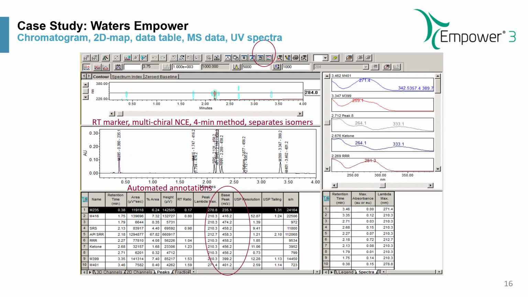Here's another example of Empower illustrating the capability of a modern CDS to actually integrate both the UV data and mass spec data. Now, historically, that was very difficult to do. And if you actually purchased a mass spec, particularly a single quad mass spec, from the same vendor for the HPLC instrument and the CDS, one has the option of really integrating in a more automated fashion.